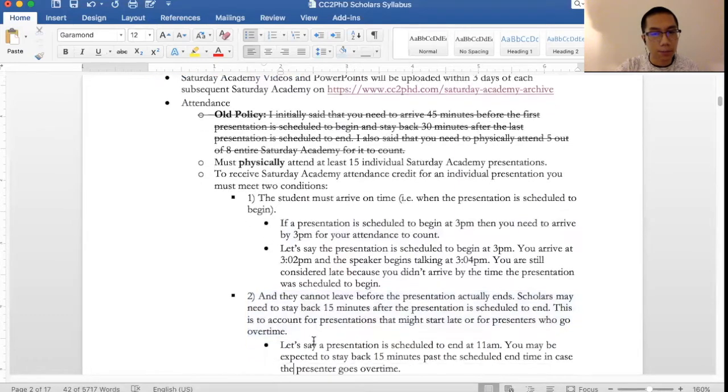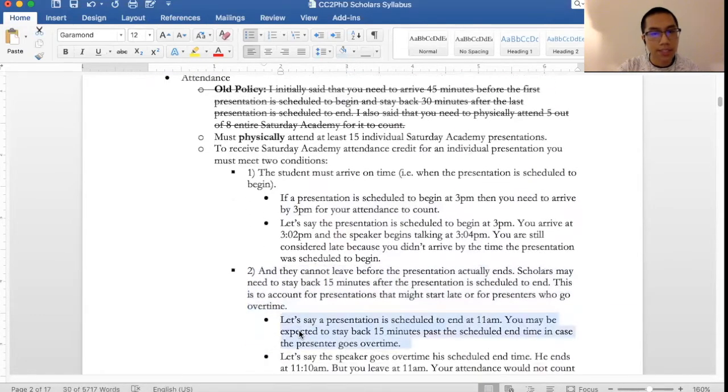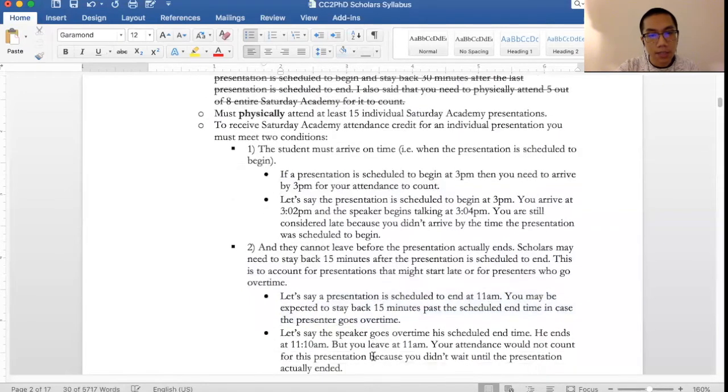So let's just give an example. Let's say a presentation is scheduled to end at 11 a.m. You may be expected to stay back 15 minutes past the scheduled end time in case the presenter goes overtime. So let's say the speaker does go overtime past his scheduled end time. He ends at 11:10 a.m., but you leave at 11 a.m. Your attendance would not count for this presentation because you didn't wait until the presentation actually ended. Again, you're expected to stay back as needed up to 15 minutes after the presentation is scheduled to end.